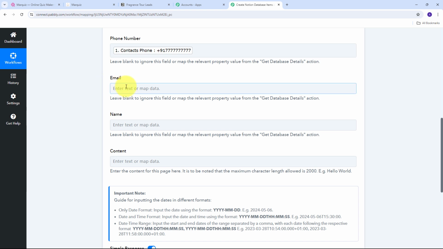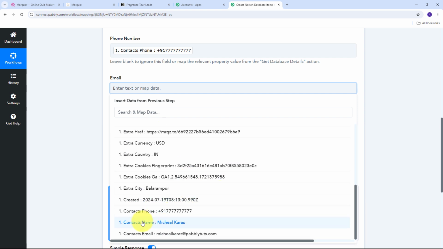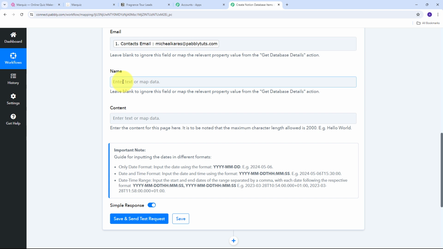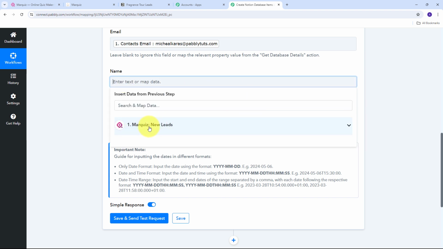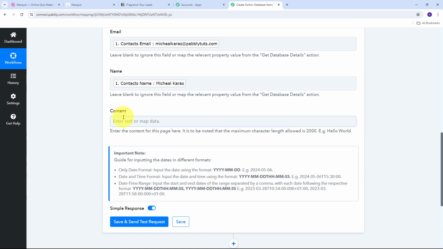Now similarly I have to map the email address, so I'm going to click here. I will open this response of Marquiz, and here this is the email address, which is michaelkarras@pabblytudes.com. So I'm going to map this, and I'm going to map the name of my customer. So I need to click here. I will open this response of Marquiz, and here this is the name of my customer, so I'm going to map this.